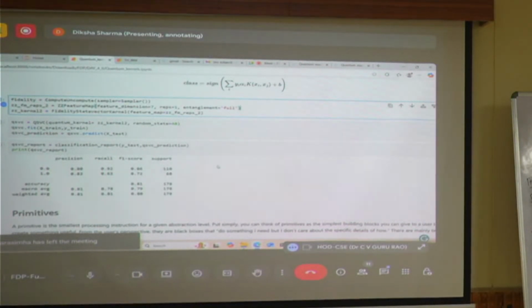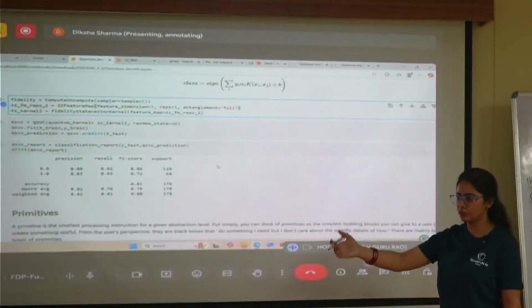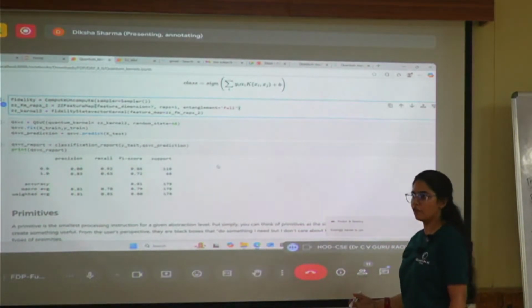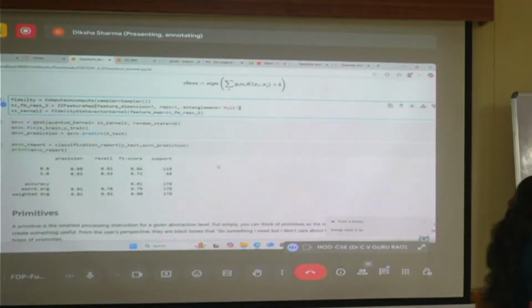So this was the simplest case, just to show you how to import your libraries, how to use those libraries, and what kind of parameters you have in all those functions. So you can use this directly.